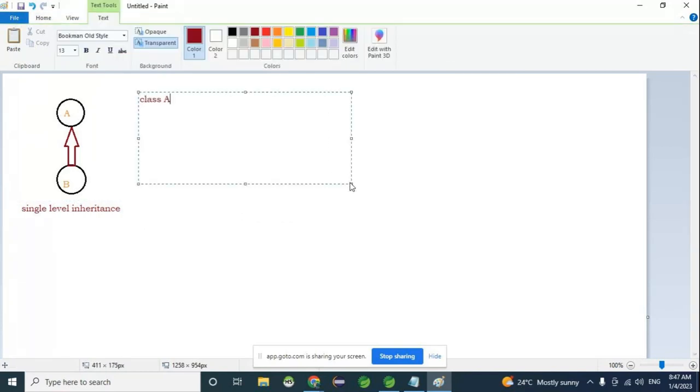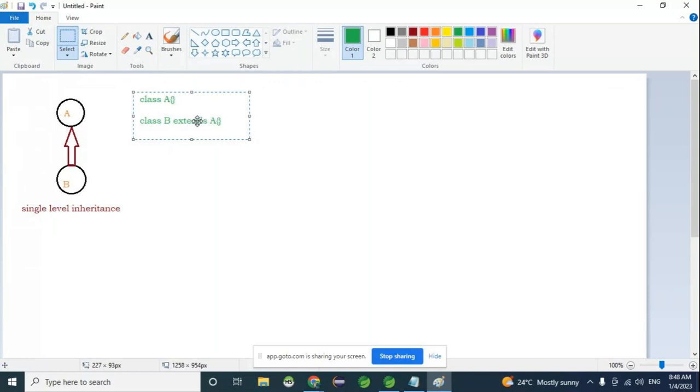I will give the example here beside it. First we will design class A. Class A design done. Now I am going to design class B. As of now, are these two classes dependent or independent? Independent, right? Now we provide the relationship, extends A. So here B is the child class, getting the features from class A. A is the parent because A gives the features to class B. Everyone is able to follow this diagram, right?